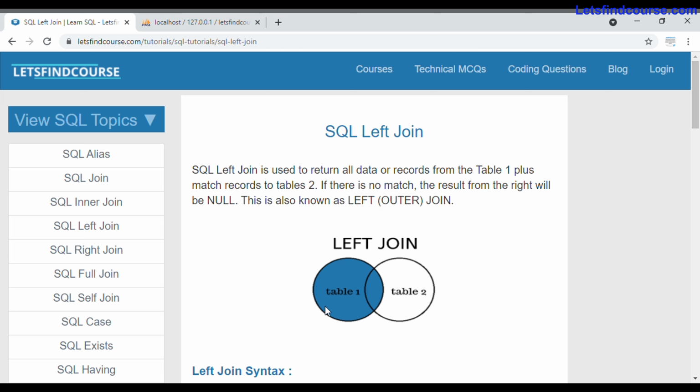You can see this circle indicates table 1 and this circle indicates table 2. So in left join, you will get all the records of table 1 plus the matching records of table 1 and table 2. This area will indicate the matching records and this circle will indicate table 1. So you will get the whole data from table 1 plus matching records from table 2.